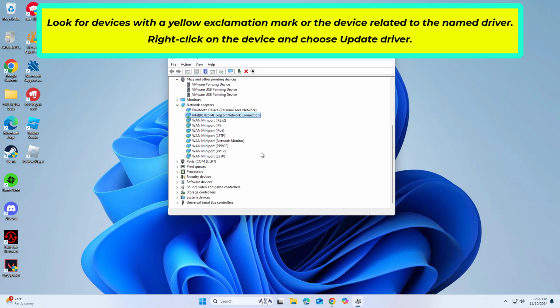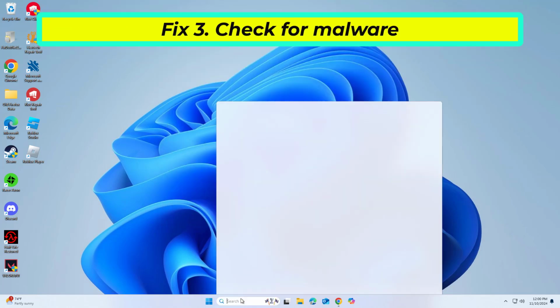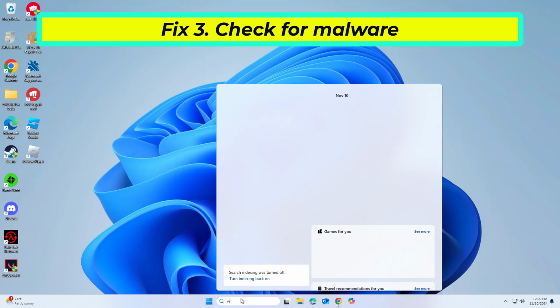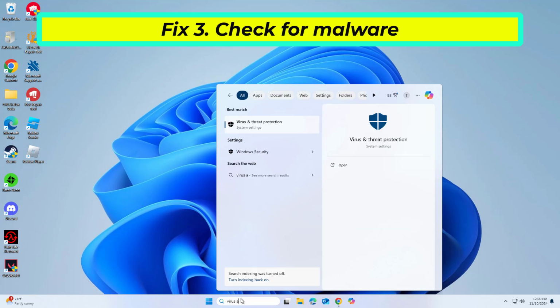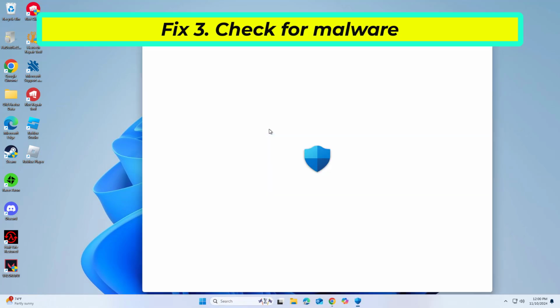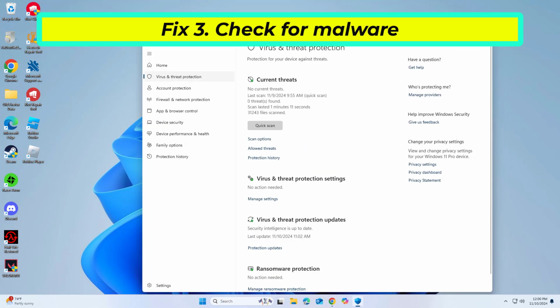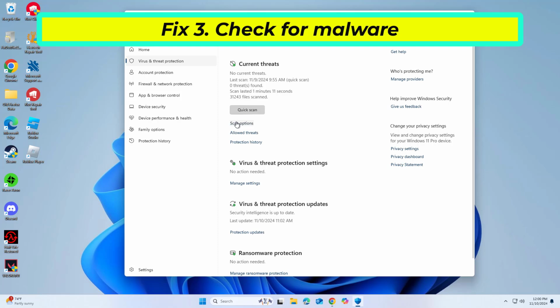If that didn't work, malware can interfere with system files, including drivers. Running a comprehensive malware scan can help detect and remove such threats.